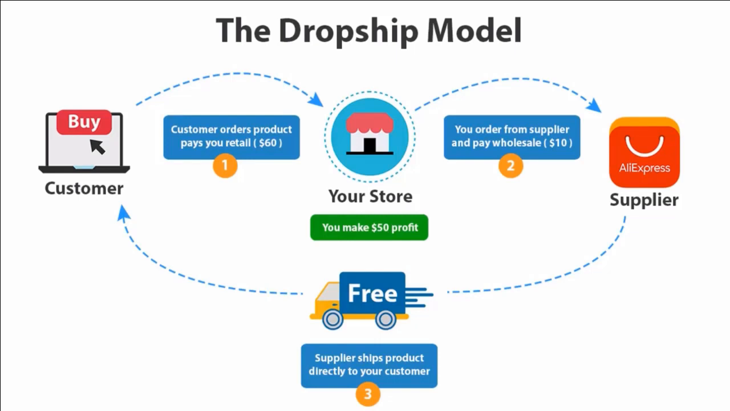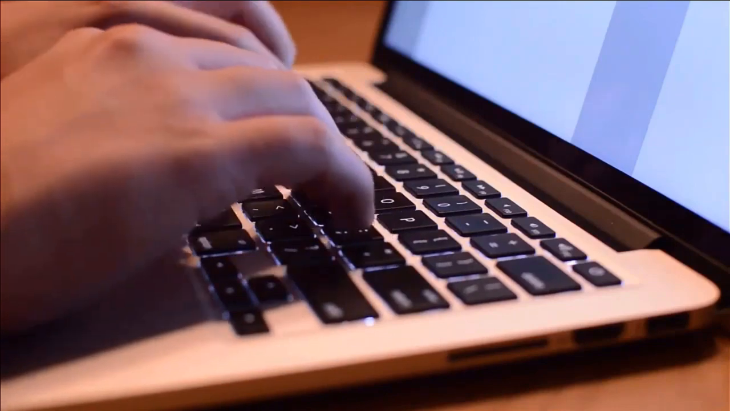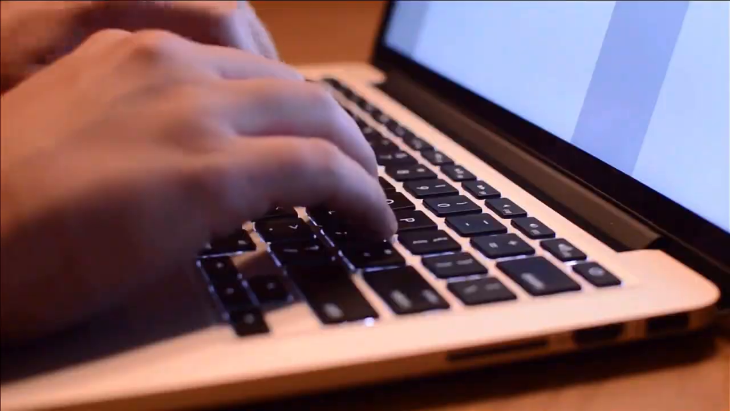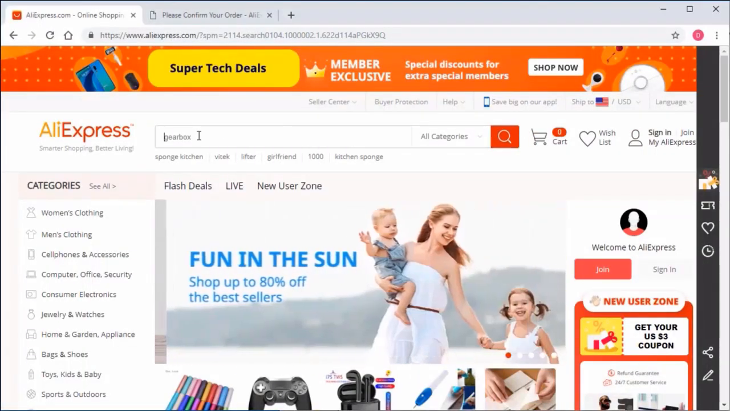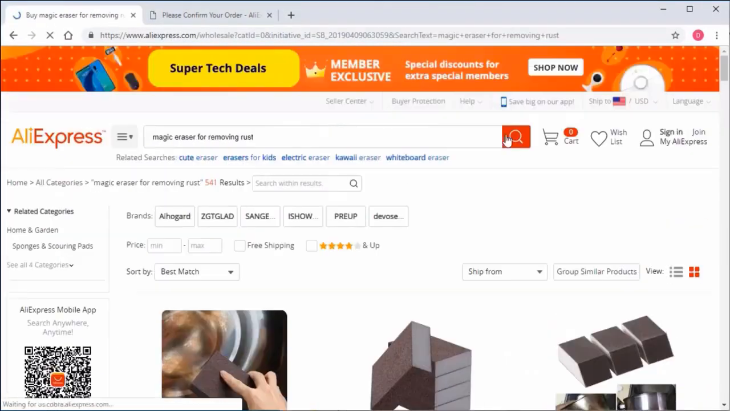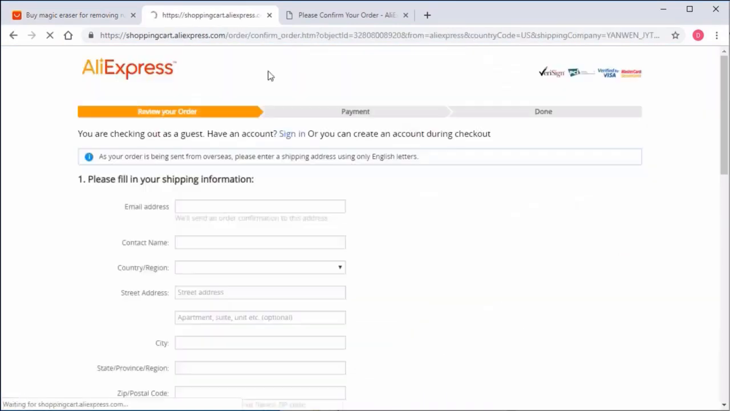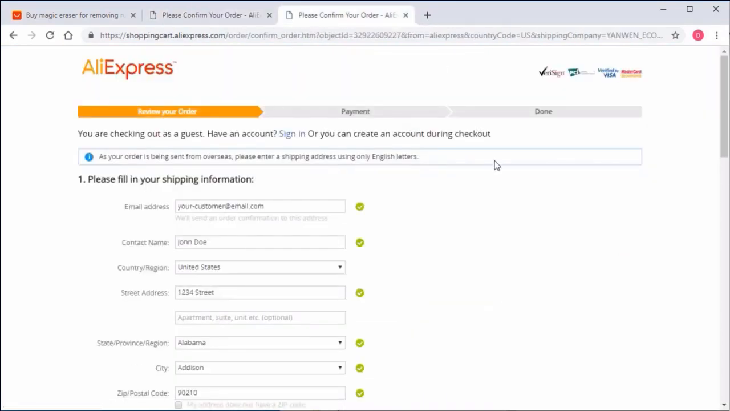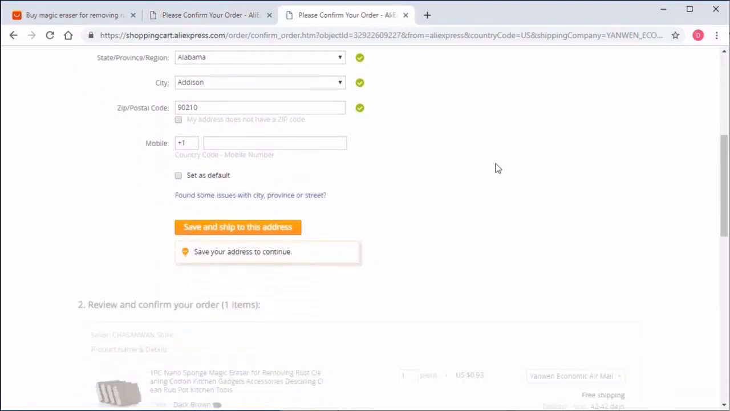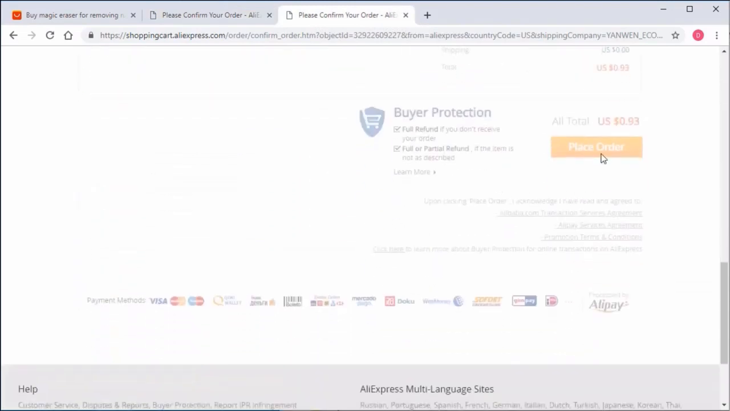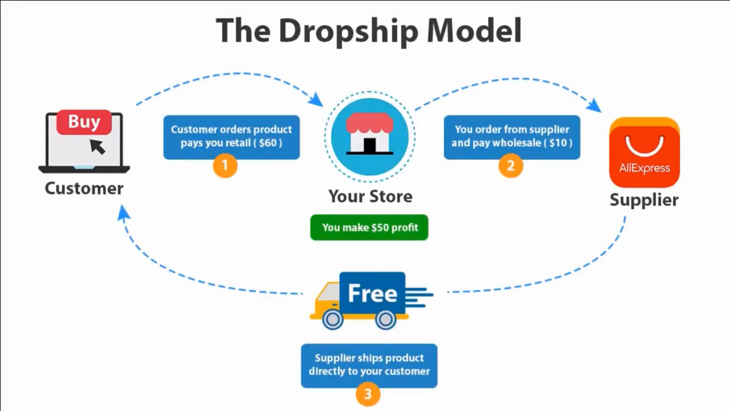A customer comes to your e-commerce store and, for example, buys a product from you for $60. You get paid the $60 and you also get their physical mailing address. Next, you go over to the wholesaler website, AliExpress.com, and you buy it for $10. That means you have $50 profit, and in many cases, the actual vendors at AliExpress will ship your product for free to your customer. When you're buying the product from AliExpress, you simply enter your customer's physical address, and AliExpress will drop ship that product directly to the customer for you.